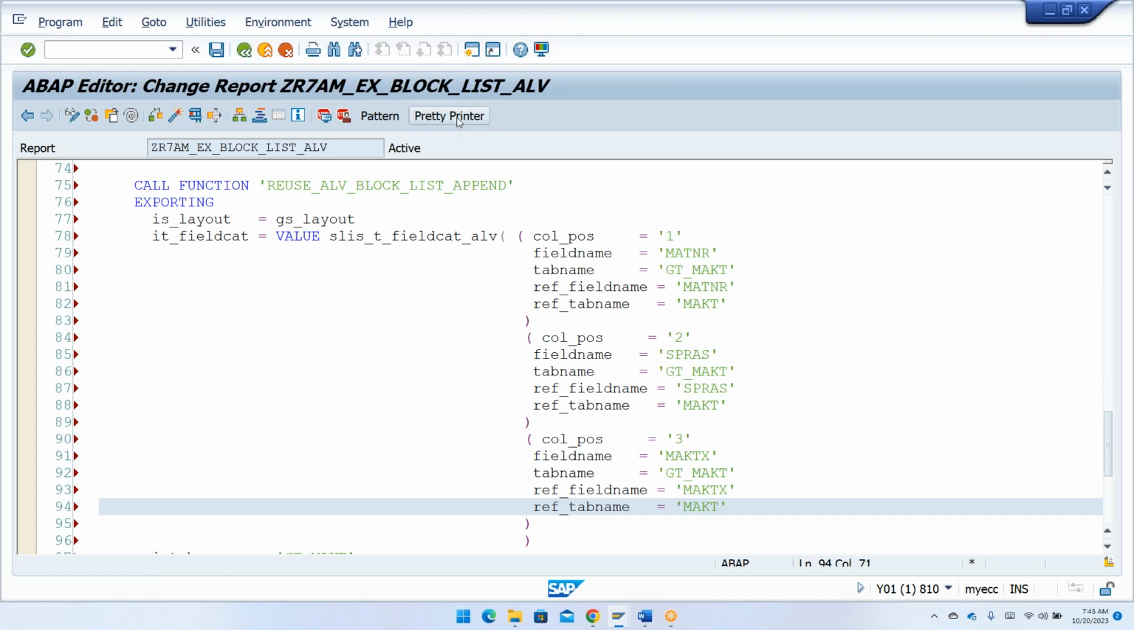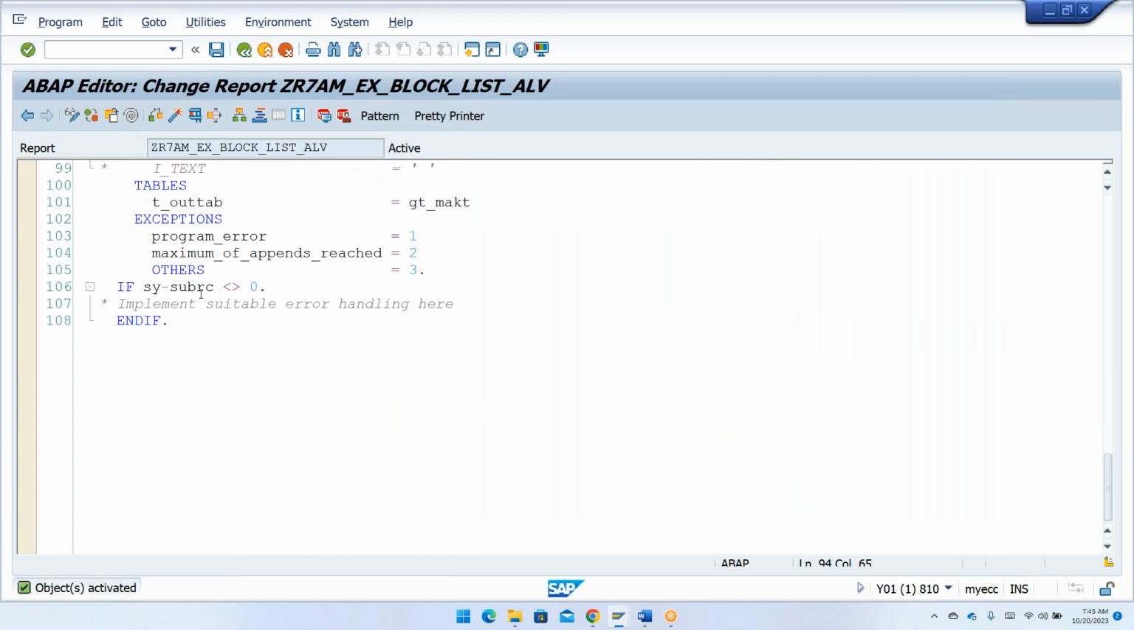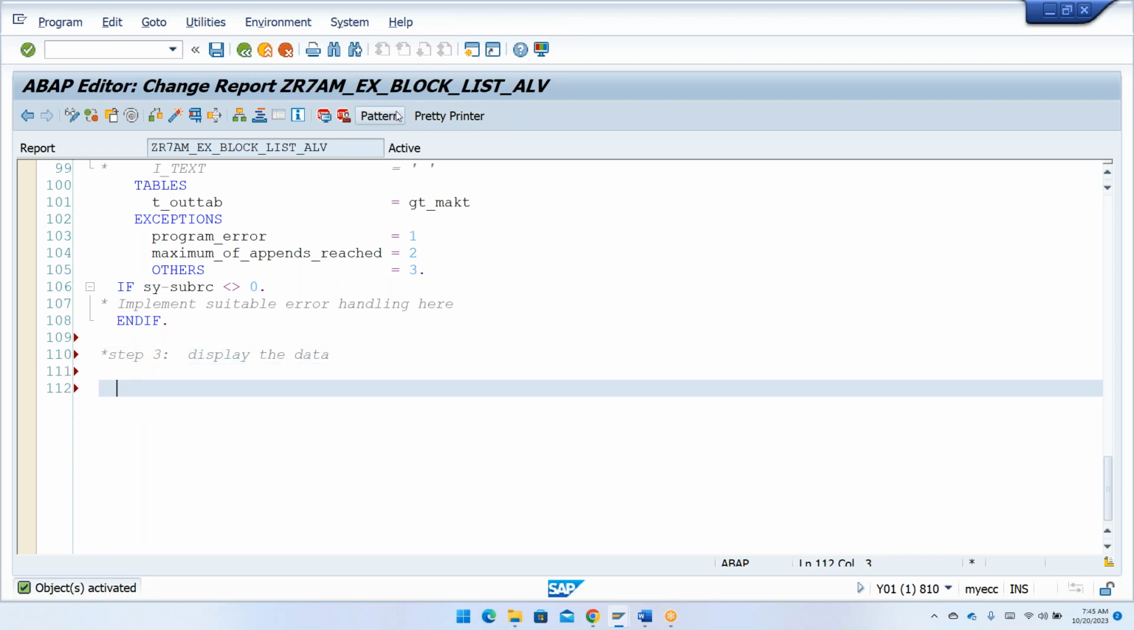I'll do my pretty printer and activate my code as of now. Now I'll go ahead and display the data. So I'm doing my step 3. I have appended it, and now it's time for me to display the data.